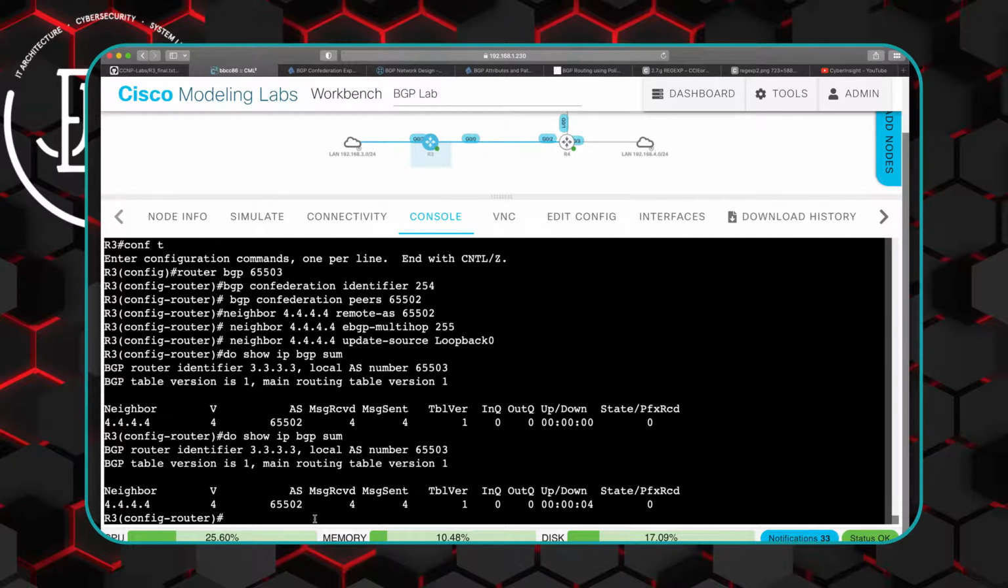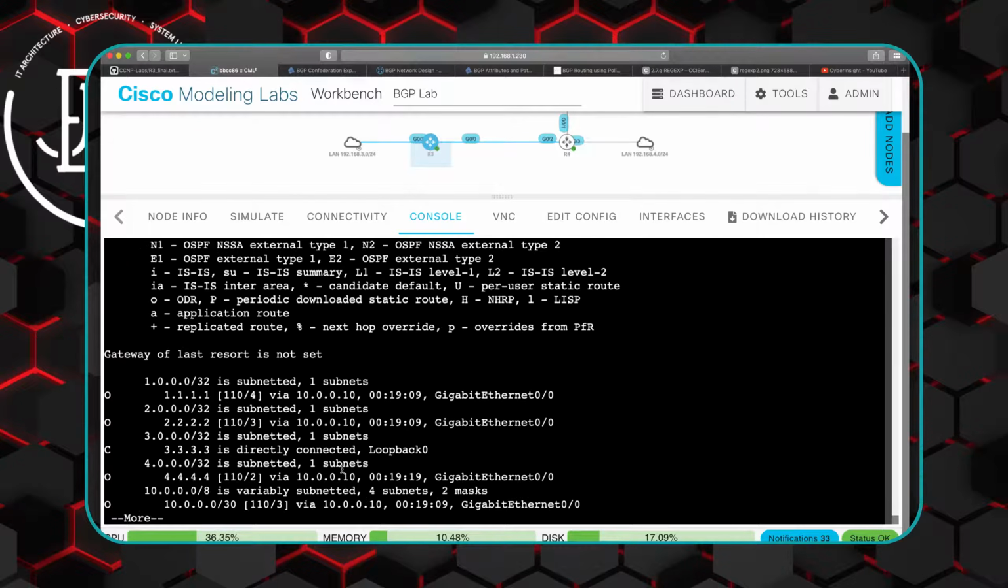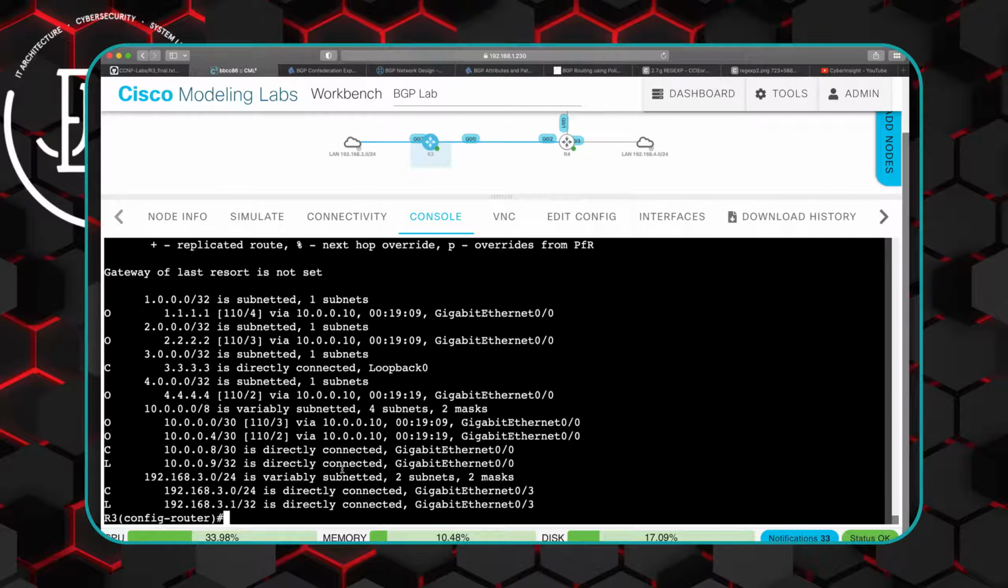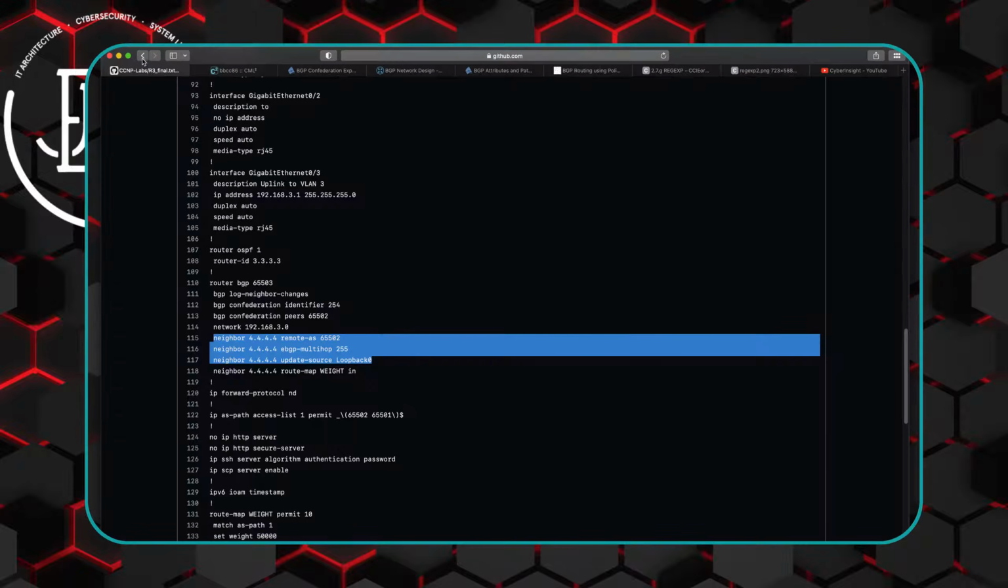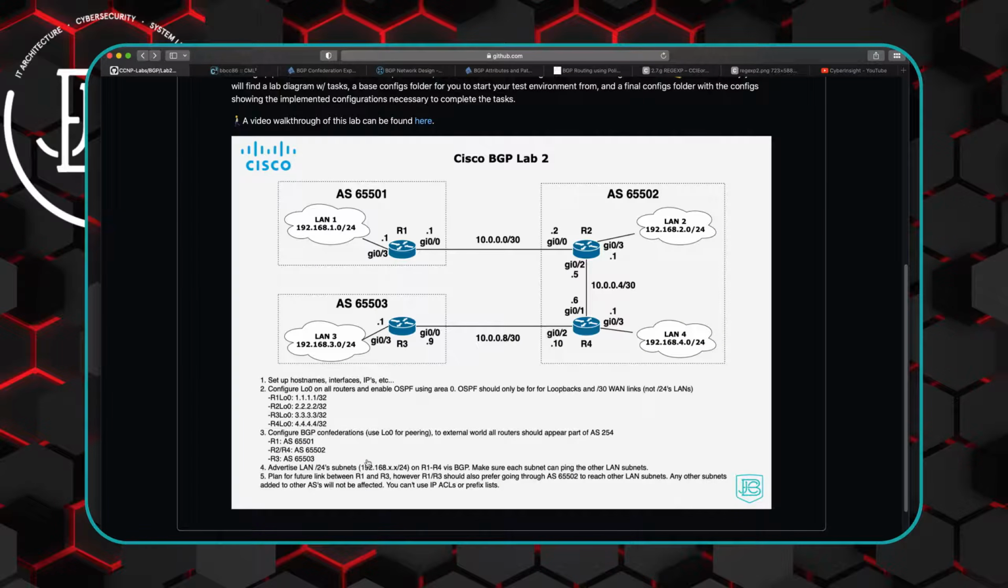On all of those, let's do show IP route. And we shouldn't be seeing any specific routes being advertised yet because we haven't done that yet. And that should be good. So the next step that we have, remember, was to actually advertise the LAN subnets. So on router 1, advertise 192.168.1.0/24. Router 2 is .2, router 3 is .3, and router 4 is .4.